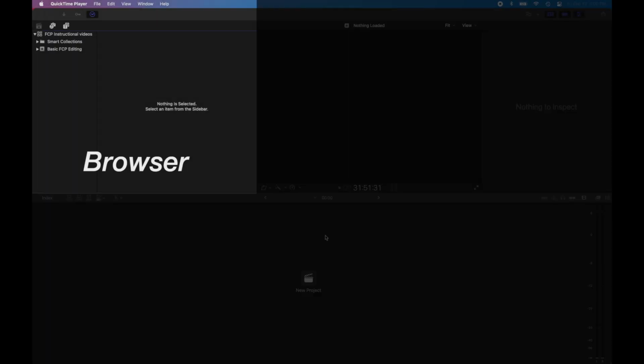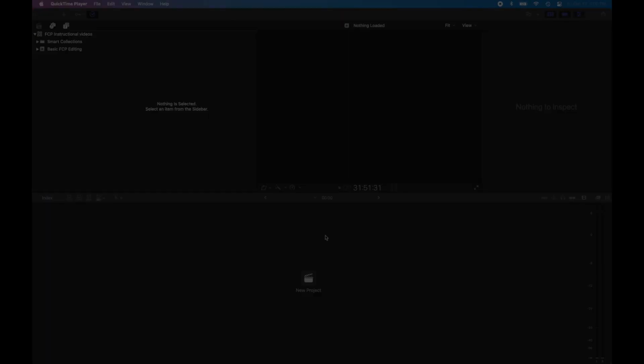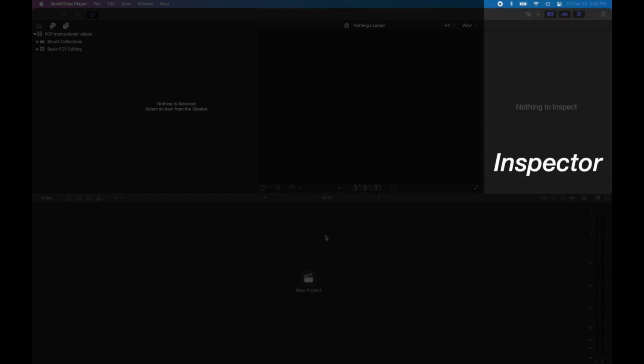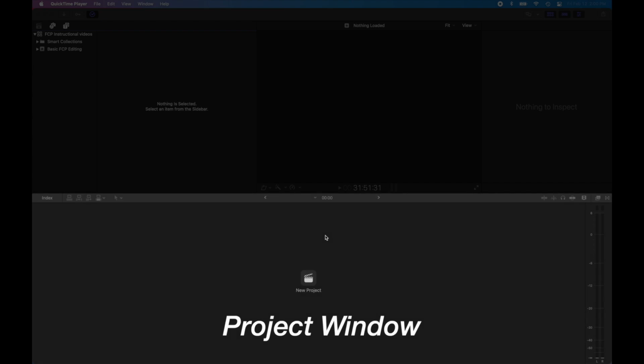Okay, I have Final Cut Pro loaded up here, ready to look at. As you open it for the very first time, you will notice that there are basically 4 different parts of the screen that you need to work with. On the top left right here we have the browser, and the center top we have the viewer. On the right hand side where it says nothing to inspect we have the inspector, and down at the very bottom going the whole way across is our project window.